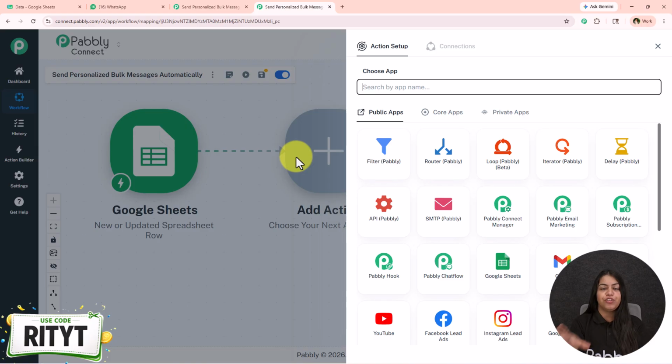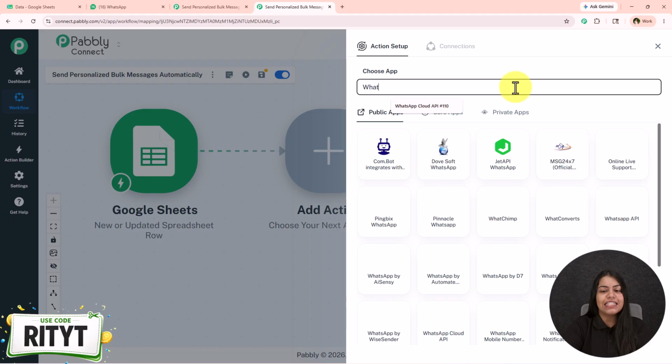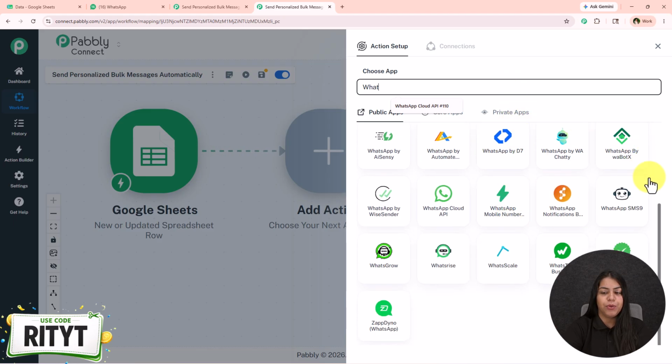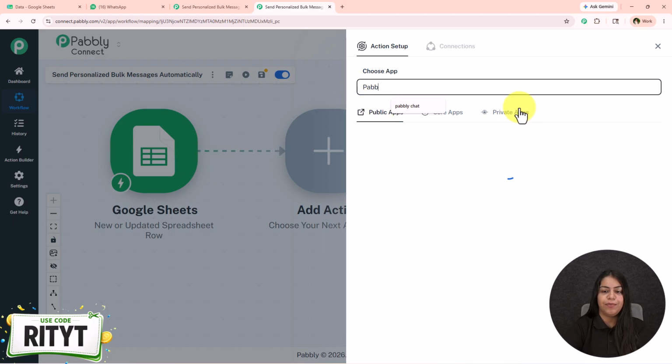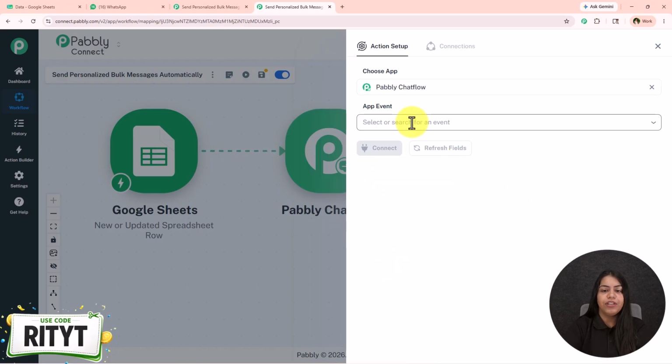For the action application, you have to make sure to select the application using which you want to send automated WhatsApp messages. So there are many applications like WhatsApp Cloud API, AI Sensei, Wati, Pabbly Chatflow, and many more. So Pabbly supports all of them. You just have to search for the application right over here and select the same in order to send automated WhatsApp messages. I am just going to use Pabbly Chatflow, so I'm just going to search for Pabbly Chatflow right over here and then select Pabbly Chatflow in order to send these automated WhatsApp messages. For the event, I'm just going to select it as send text message and click on this connect.